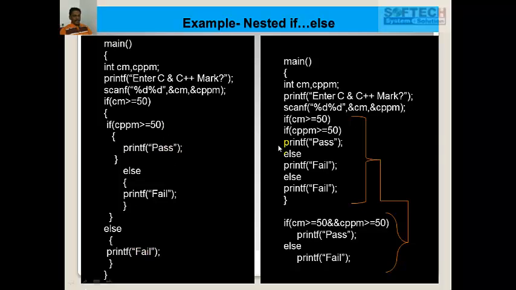We can also write like this without using opening brace and closing brace. If CM is greater than or equal to 50, if CPPM is greater than or equal to 50, print pass, else fail. We can also replace this number of lines with these 4 lines. We can remove these lines and replace them with these 4 lines. All are equal, so this will give the same output.